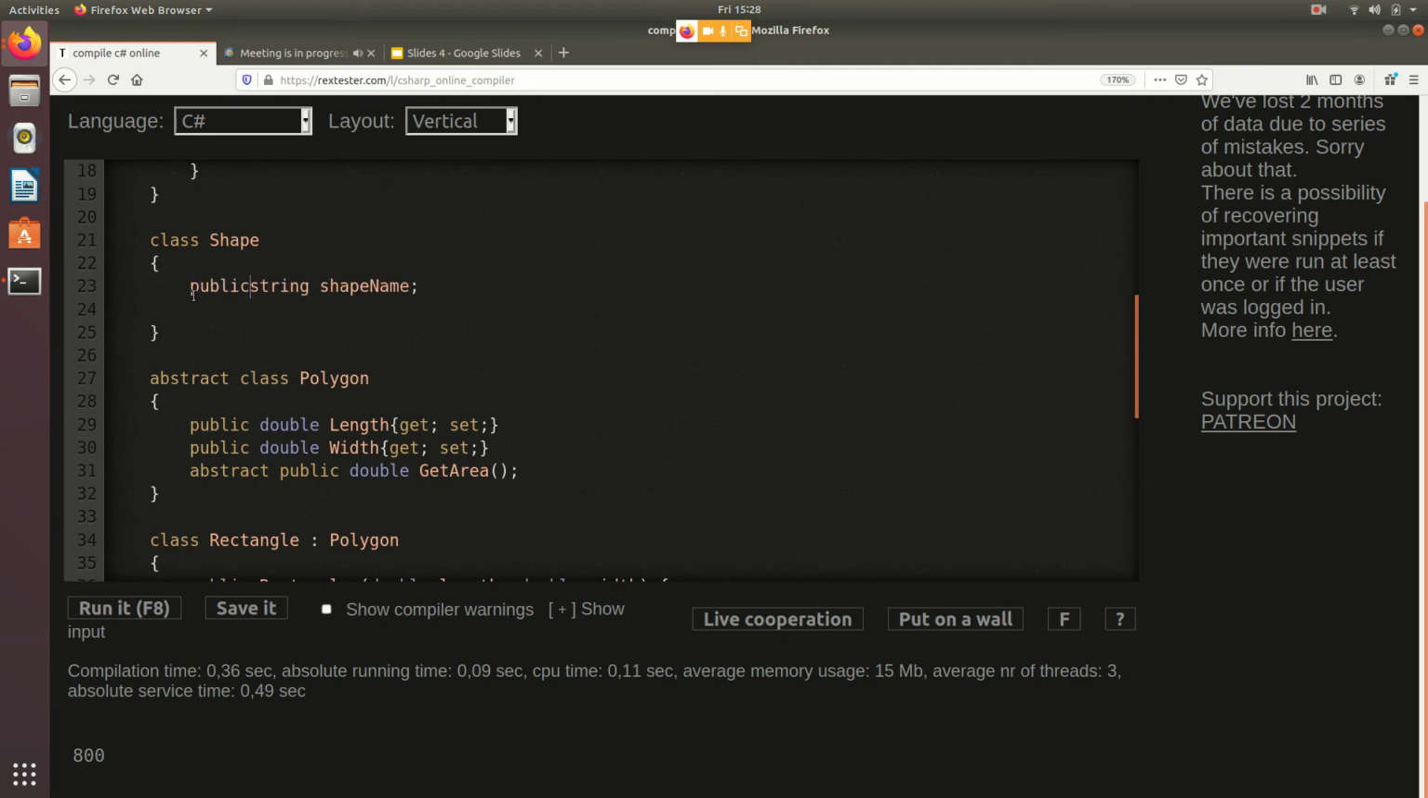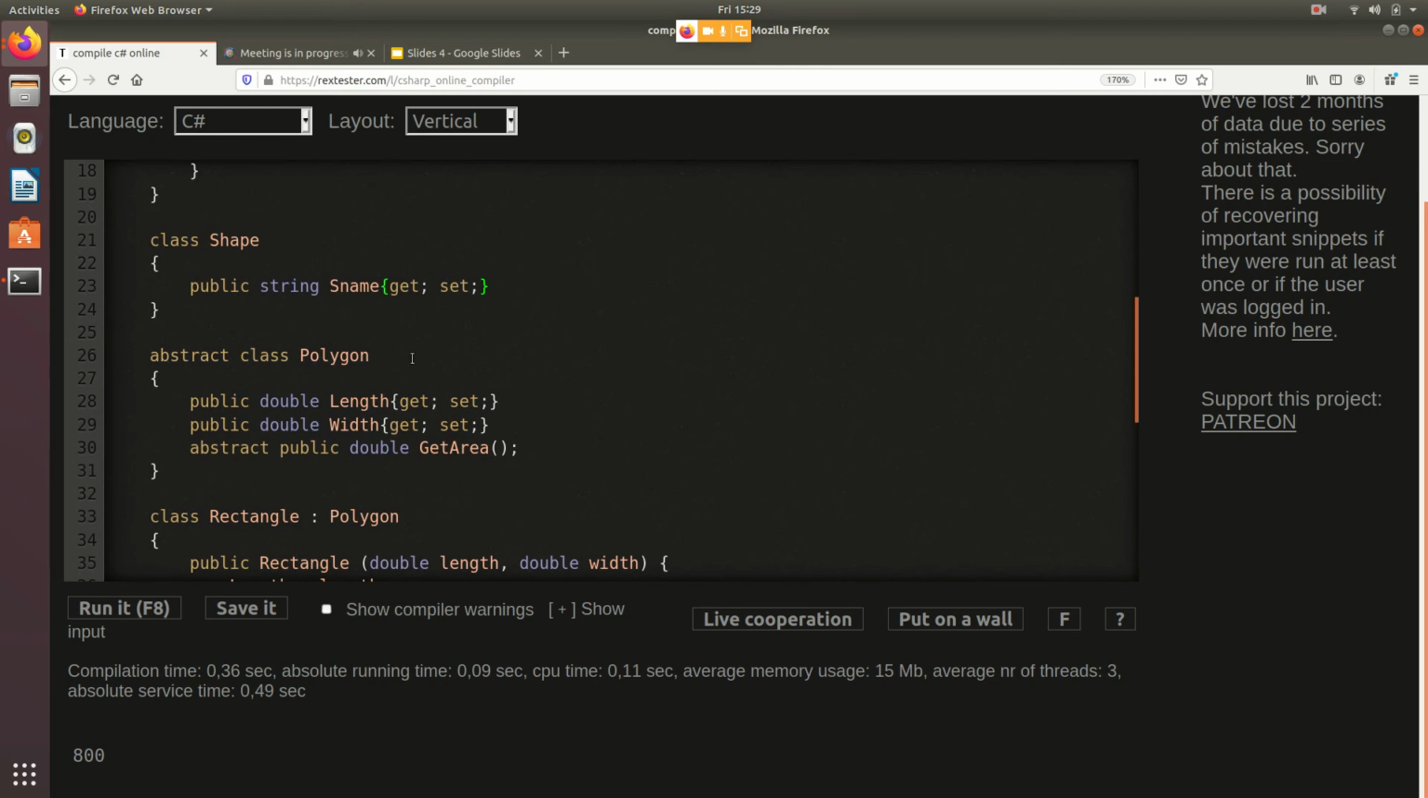Let's make this an auto implemented thing as well, just to really drive home that point. So I'm creating a string here, and I'm automatically creating its getters and setters as well. Okay, and we're just going to call this shape, not that's bad convention. I'm going to call it sname for shape name. Okay, so we now have this thing shape. Okay, and I'm going to make my polygon inherit from shape.